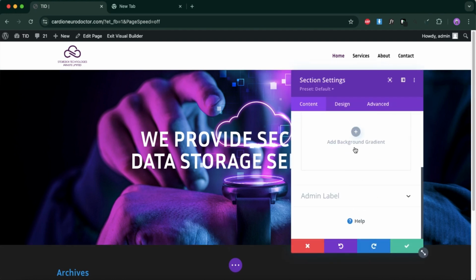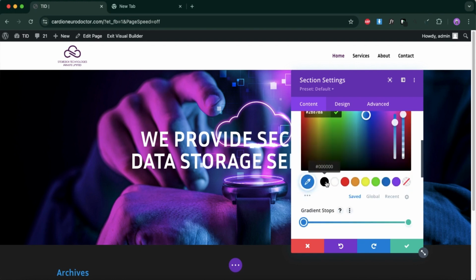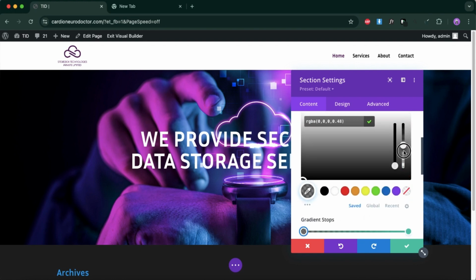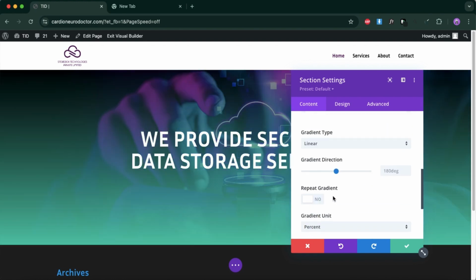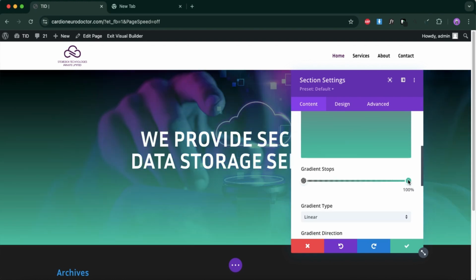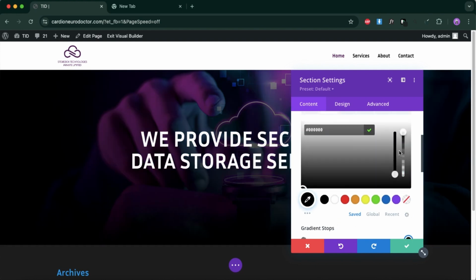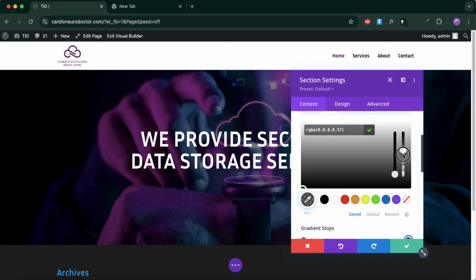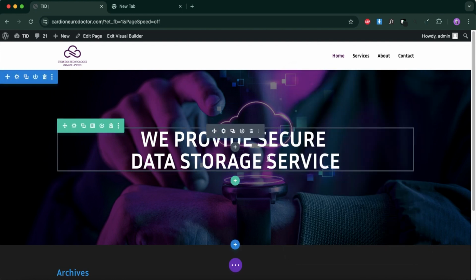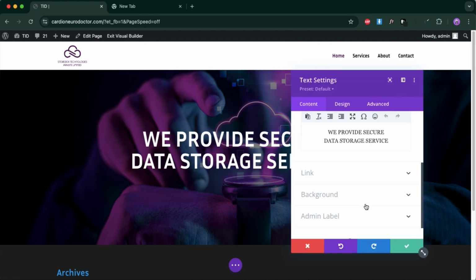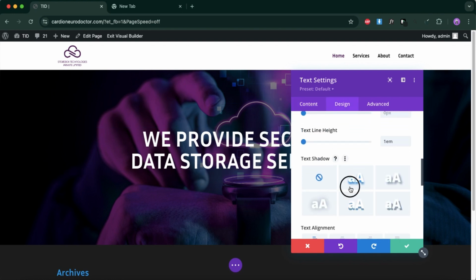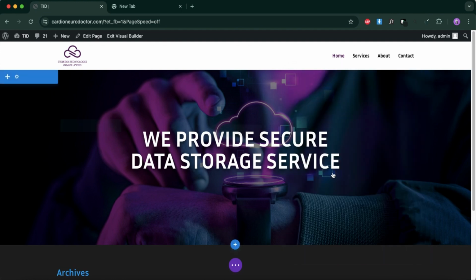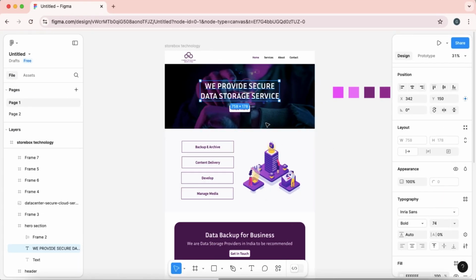Now I will add a gradient over the image so that our text will be more readable. Okay, see how I am doing it. Place the gradient above the image, and now you need to change the color of it. You can decrease opacity. Let's say now it's fine, it's more visible. And give some drop shadow so it will look more prominent.